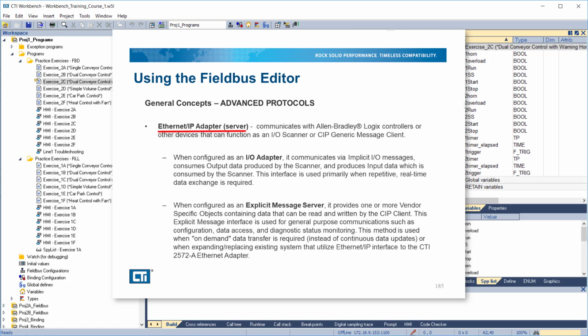Ethernet IP adapter communicates with Allen Bradley Logix controllers or other devices that can function as an I/O scanner or CIP generic message client. When configured as an I/O adapter, it communicates via implicit I/O messages, consumes output data produced by the scanner, and produces input data which is consumed by the scanner. This interface is used primarily when repetitive, real-time data exchange is required.